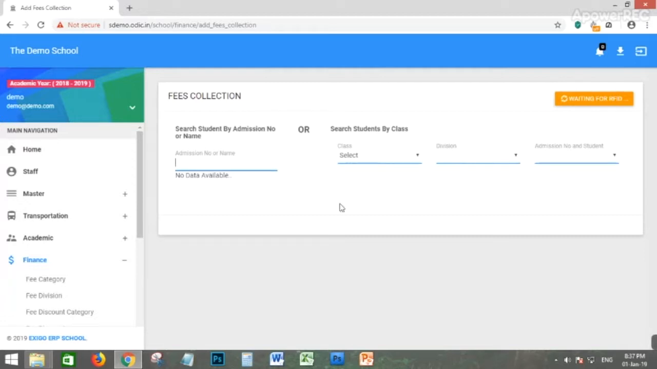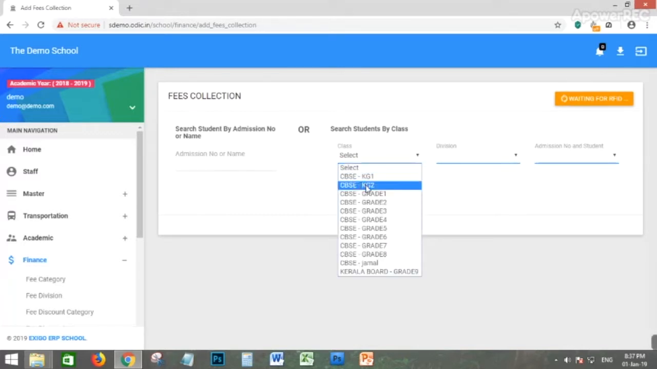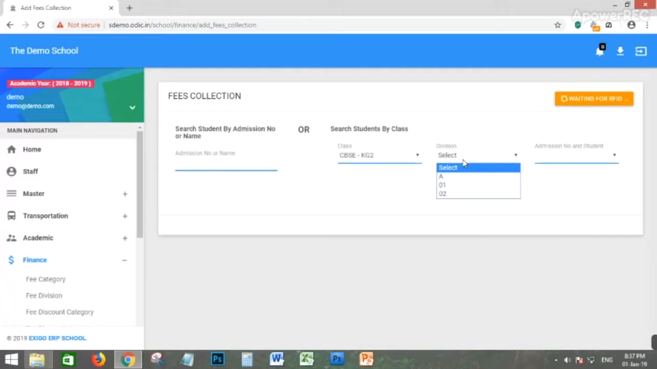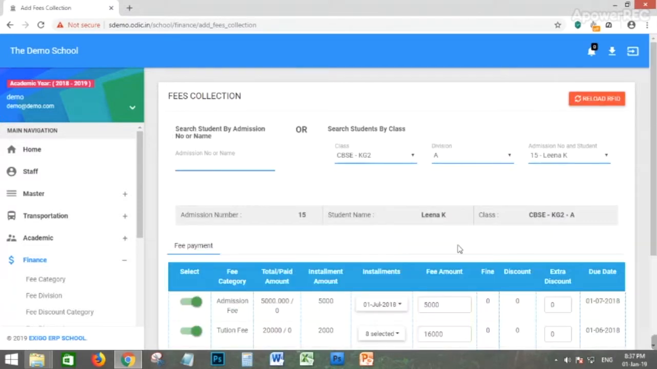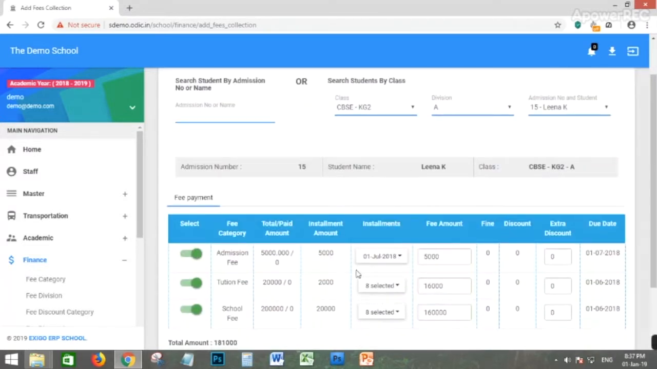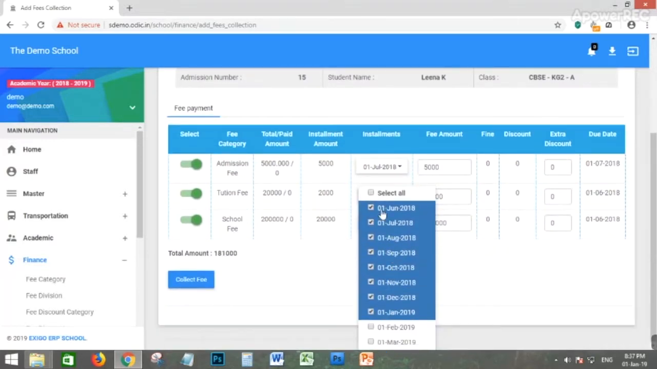Let me choose with the number or class. Let me select it from the class, maybe I will get one. Yeah, I got it. So I'm selecting Lena K. You can see that lots of fee options are here. Under installments, you can select how many installments you want. Next, on the tuition fees, there are lots of dues. All these checked items are the dues.